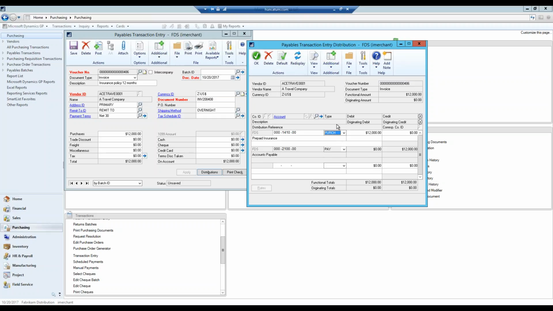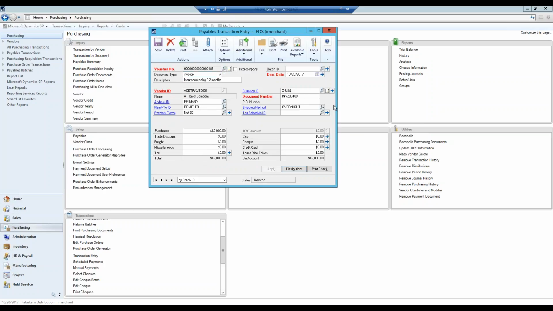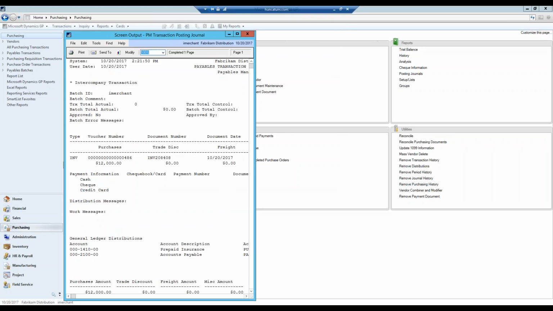Okay, and notice that I am putting deferral against my purchase type. I'm going to go ahead and press OK. Now, as soon as I post this transaction, you will see the results of it. So I'll post. As soon as I click window, close.